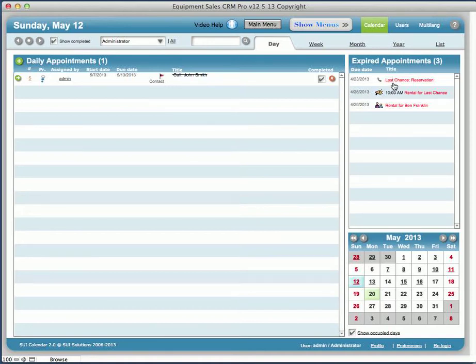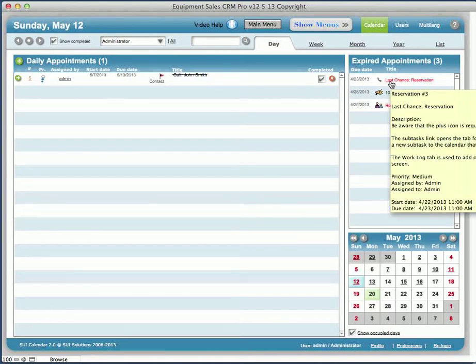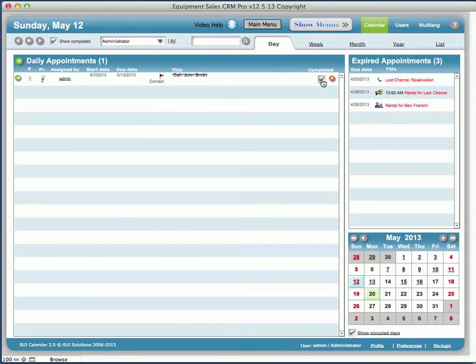Once these are completed on the actual appointment, you would click on here, go to the Edit Appointment screen, and again put a check mark in the completed box if they were completed to remove them from this expired appointment list. By rescheduling it, you actually can move it forward to a current date and then come back.